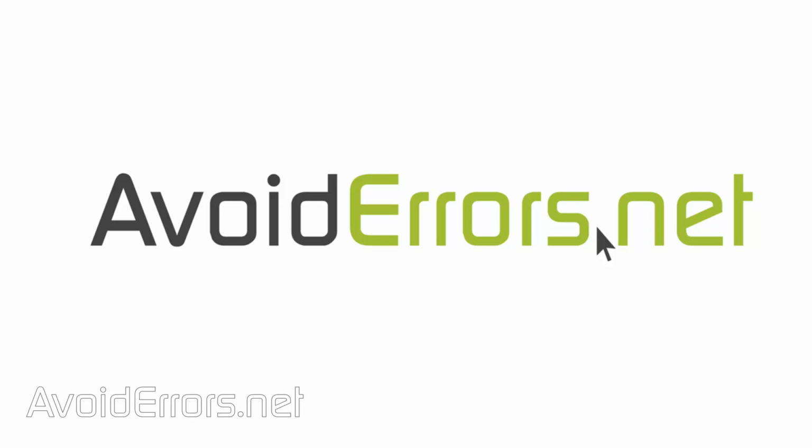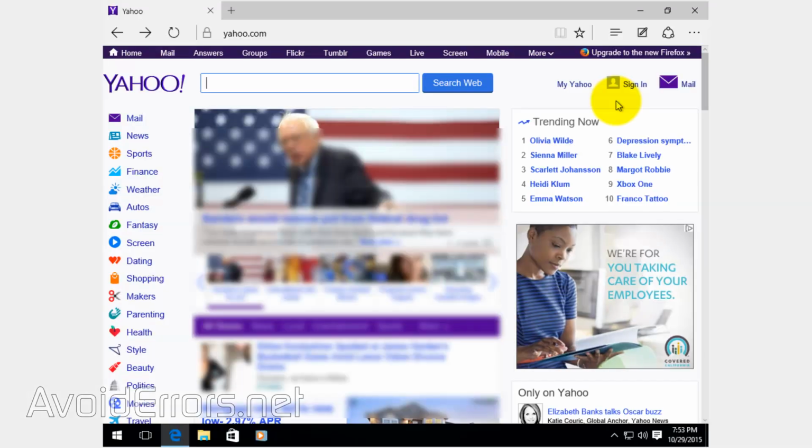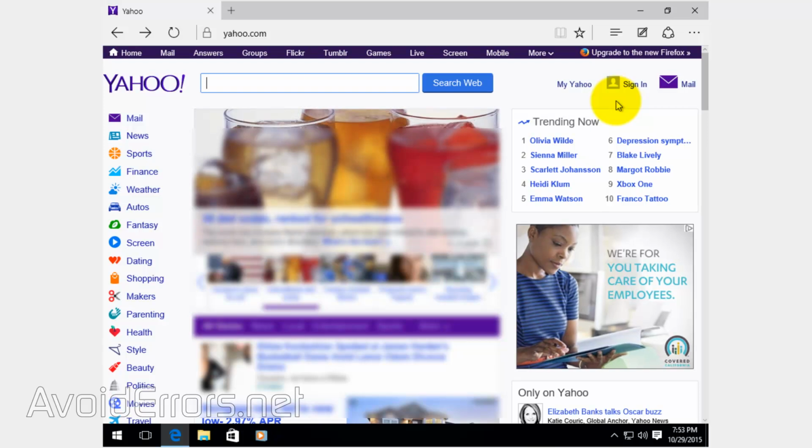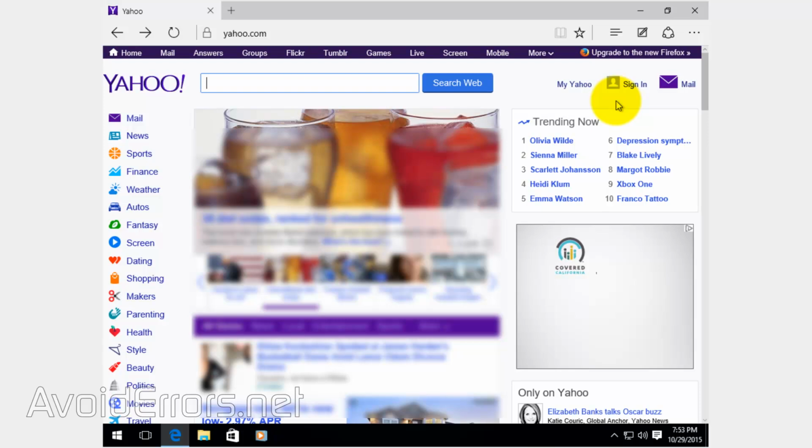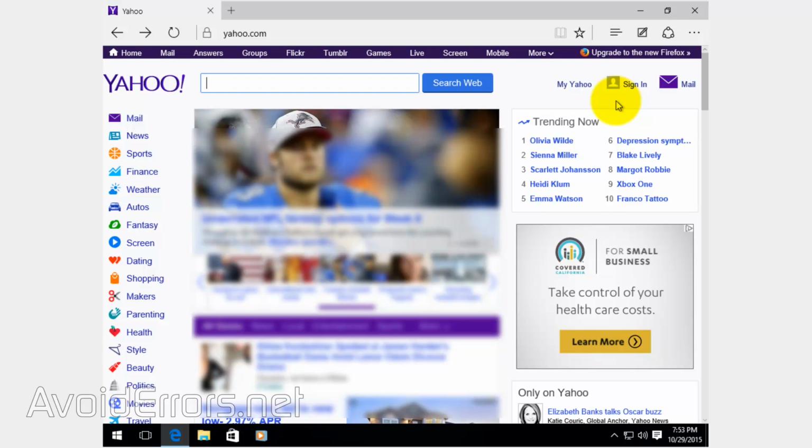In this tutorial, I'm going to be showing you guys how to disable password saving in Microsoft Edge and the reason to do so. For this tutorial, I'm using Yahoo as an example, but the same applies to any website you log in, like eBay or Hotmail. Microsoft Edge tends to save the password somewhere easily accessible, and I'll show you.